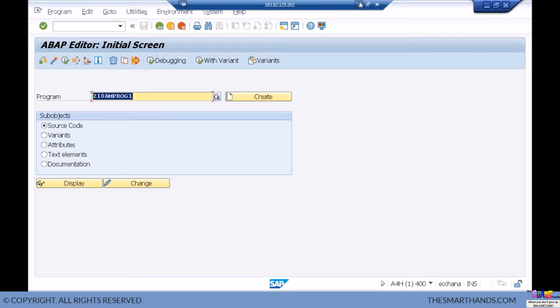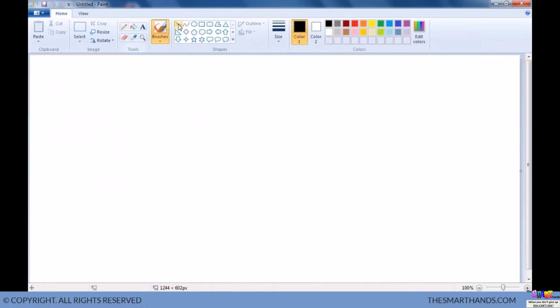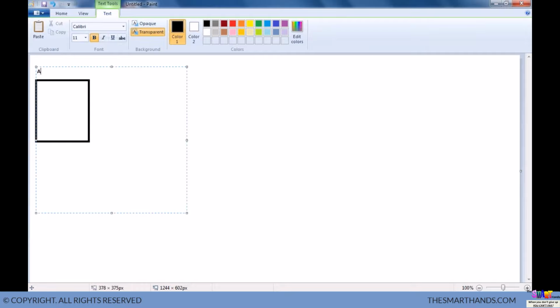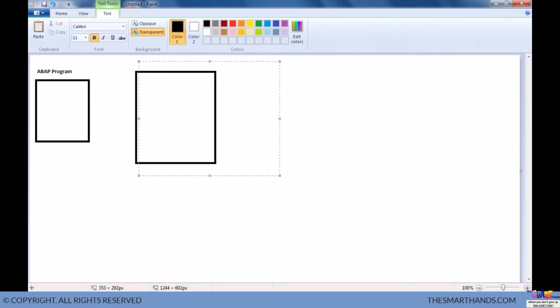So here the requirement is, when I execute my ABAP report, assume that this is my ABAP program. Whenever I execute the ABAP program, I should get a screen for reading the input. This screen where we read the input, we call it a selection screen. In ABAP, in SAP, wherever we read the input from the user, that screen we call it a selection screen.